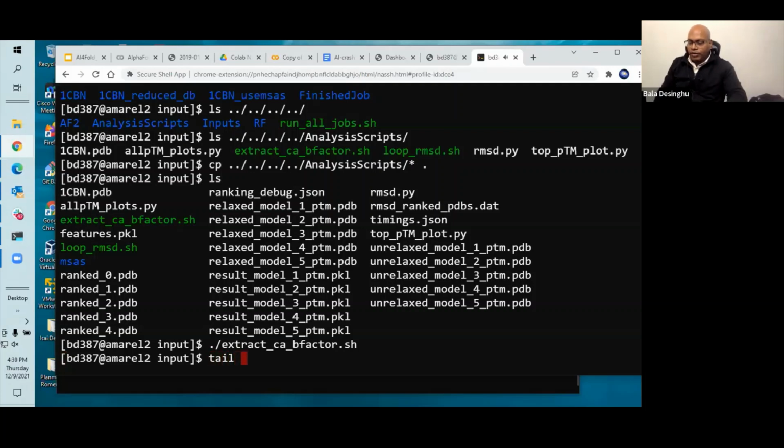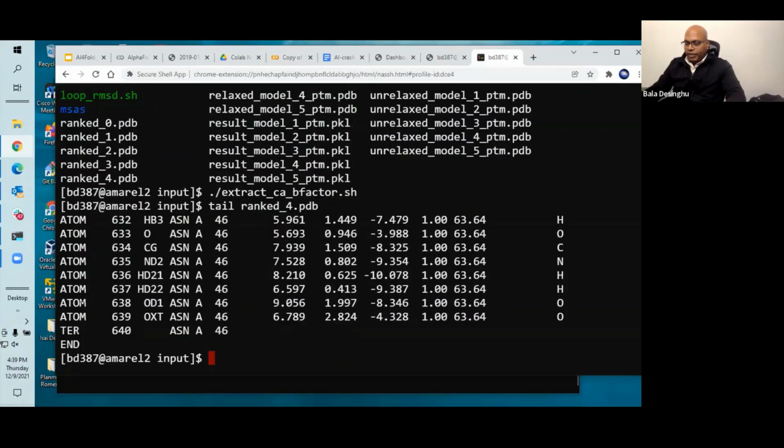So basically, what each predicted model does, we know that, for example, ranked_4.pdb is the best model, right? And if I look at that, it has the atom information, X, Y, Z coordinates, and the column before the last has the predicted TM score. So we can visualize that.